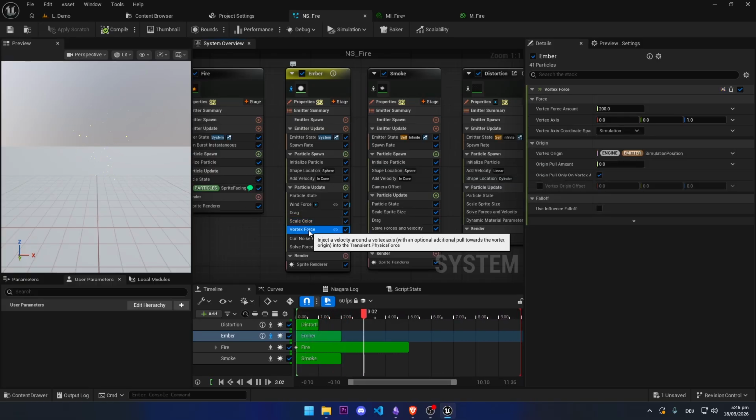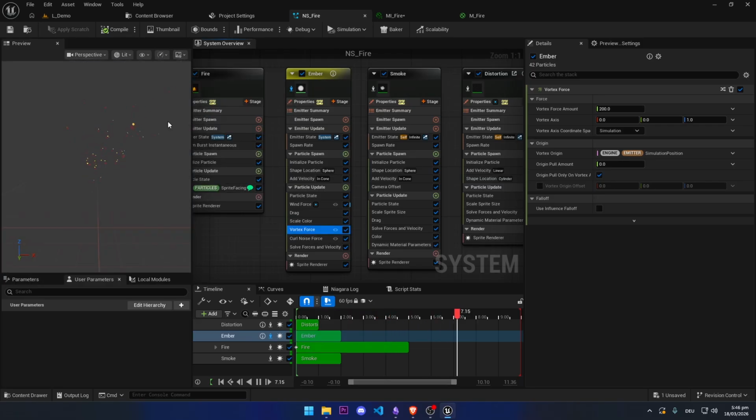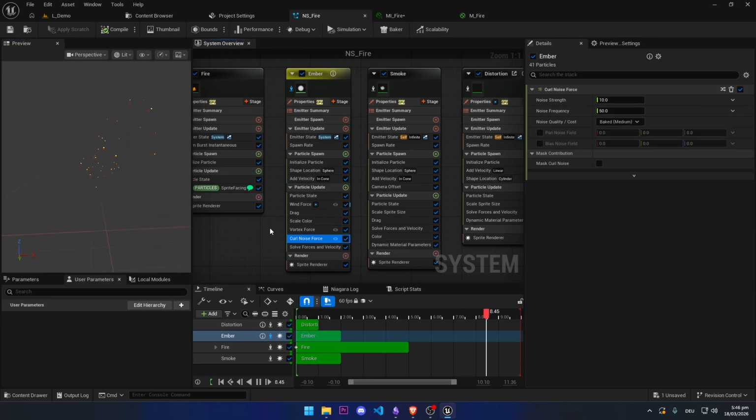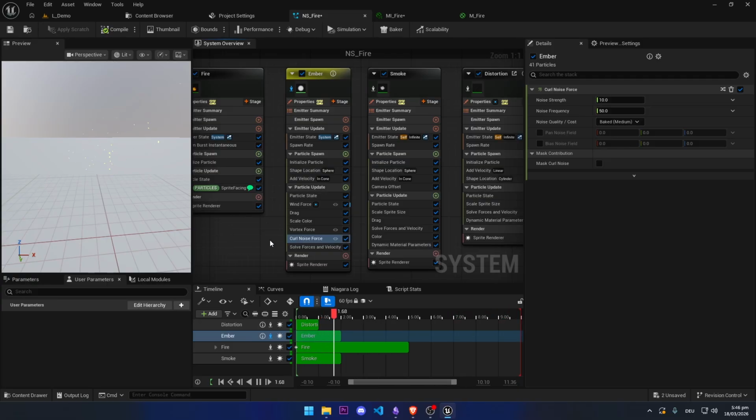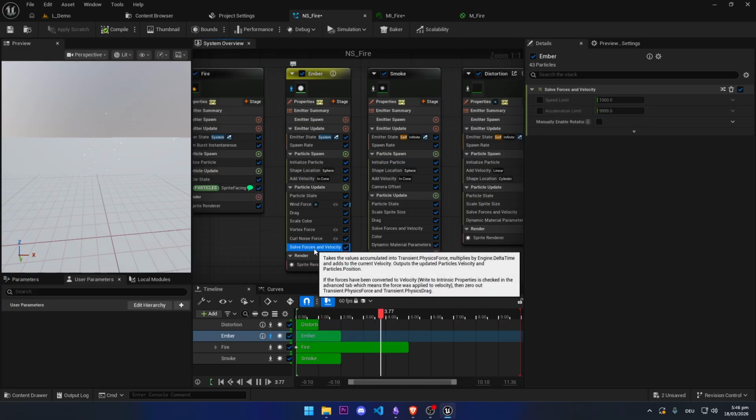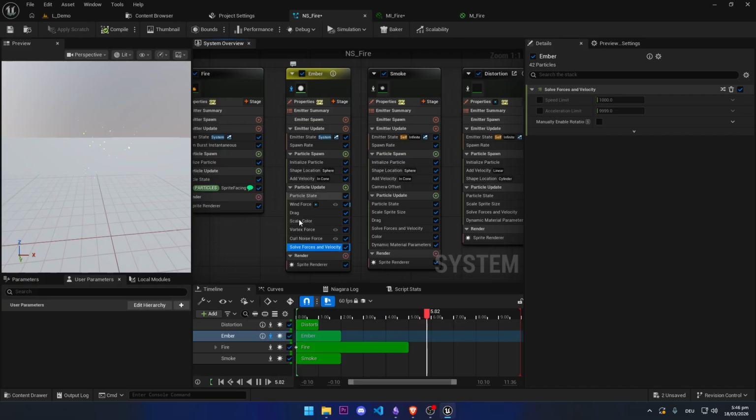And then we have a vortex force. That's why they go into a slight circle. I also have this curl noise force, which does a bit of randomization. If we just have the vortex, it looks a bit unnatural, but if we enable that, it adds some randomness to it. And then the mandatory solve forces and velocity, because we are doing some stuff with that here.